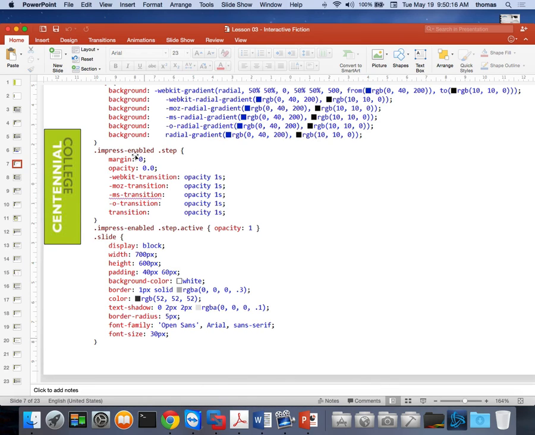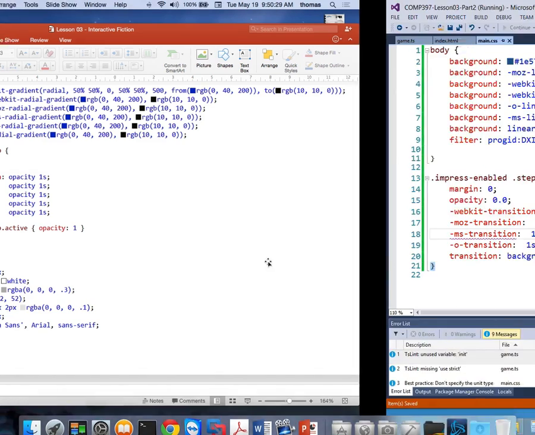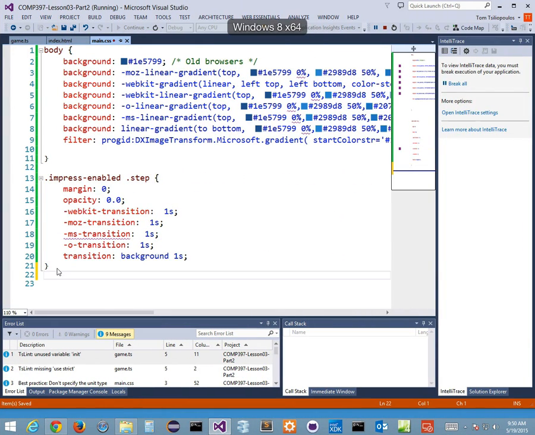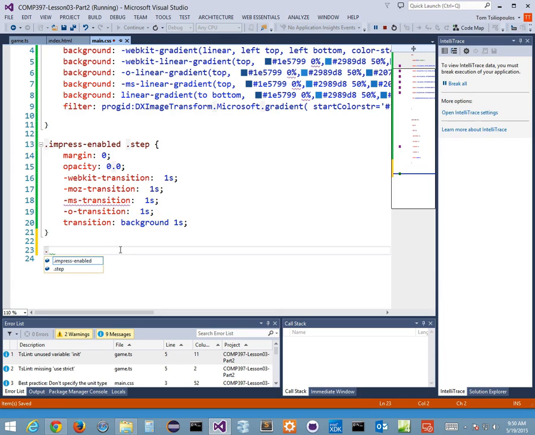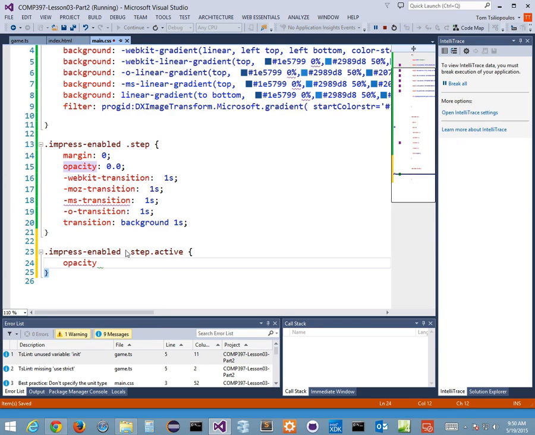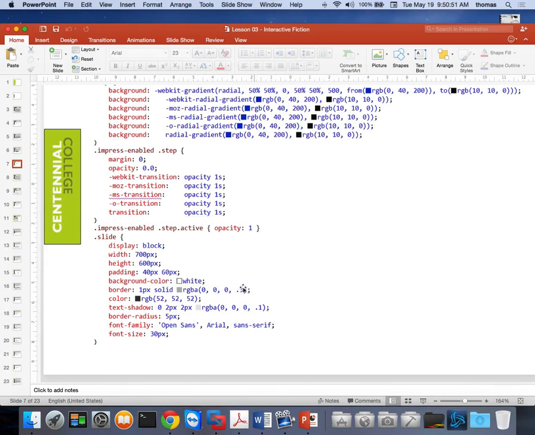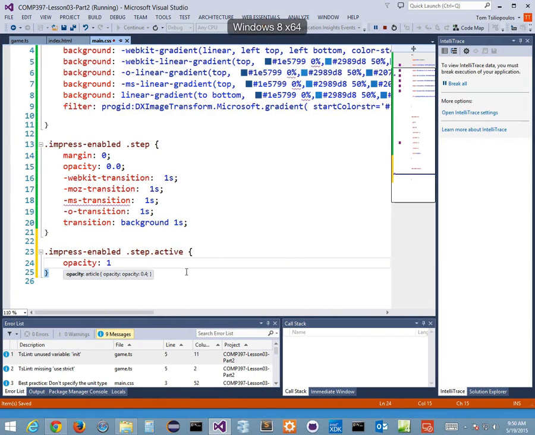Impress enabled, so the same class, step active. If it's an active step, I need to make it opacity 1. So impress enabled, step dot active, so different classes here, step active, opacity 1. All right, so let's do that. I'm going to say impress enabled. I'm going to move this up so you guys can see what I'm doing. And if you notice, I still have this, step, oops, if I can type, step active, and I'm going to say opacity then is 1. Now, if you notice opacity 1, how have I typed it in? There's no semicolon. That's incorrect. I highly recommend that you put semicolons everywhere you can. Okay, cool. We're just styling things.